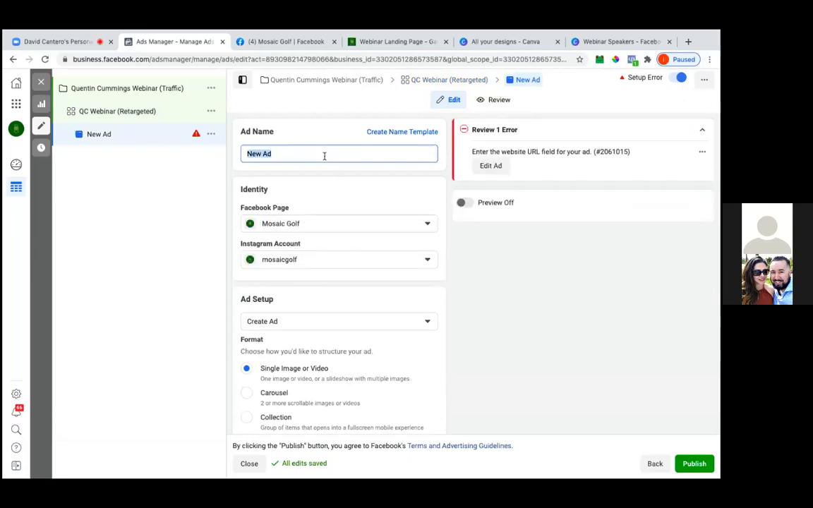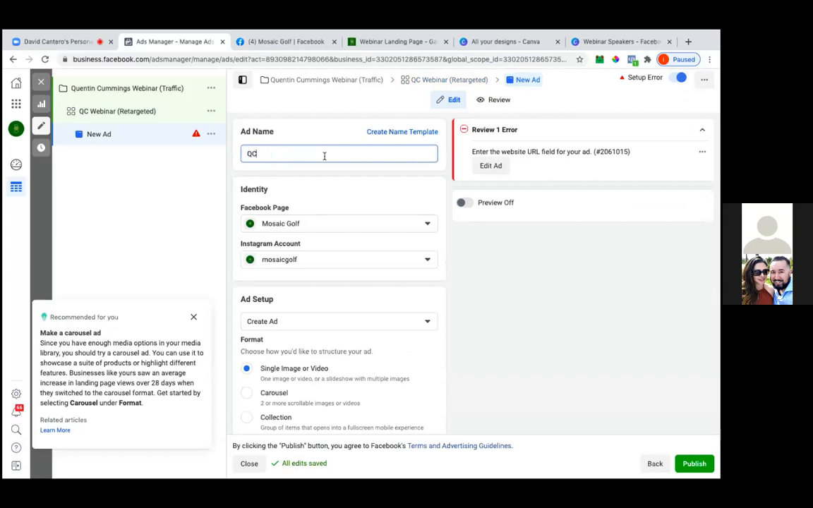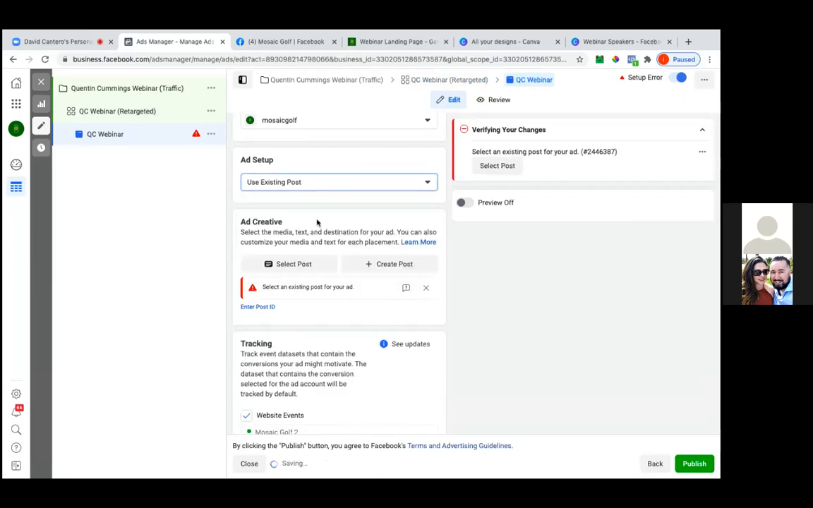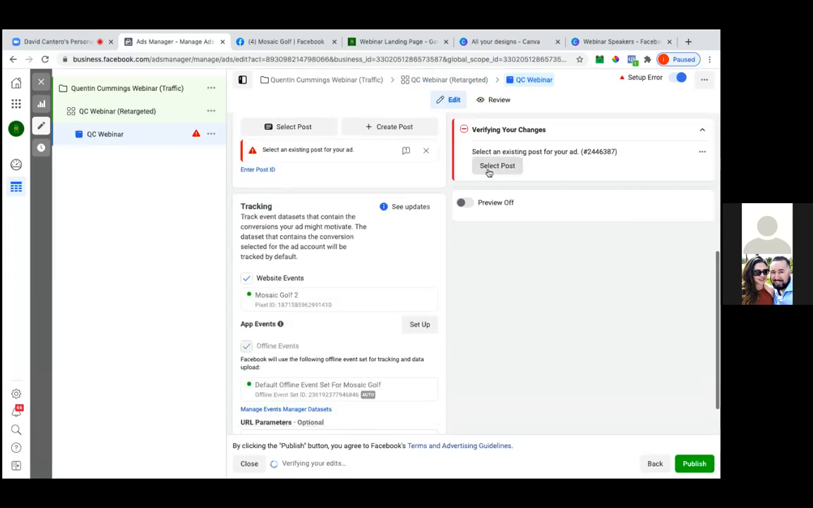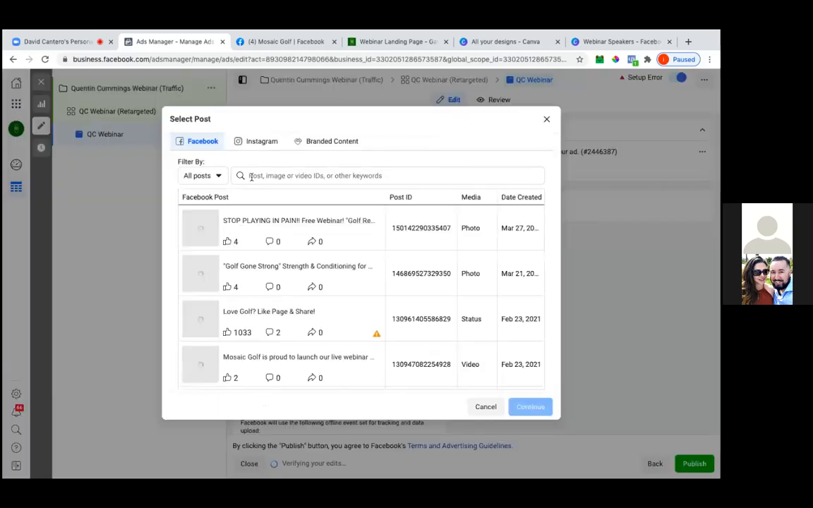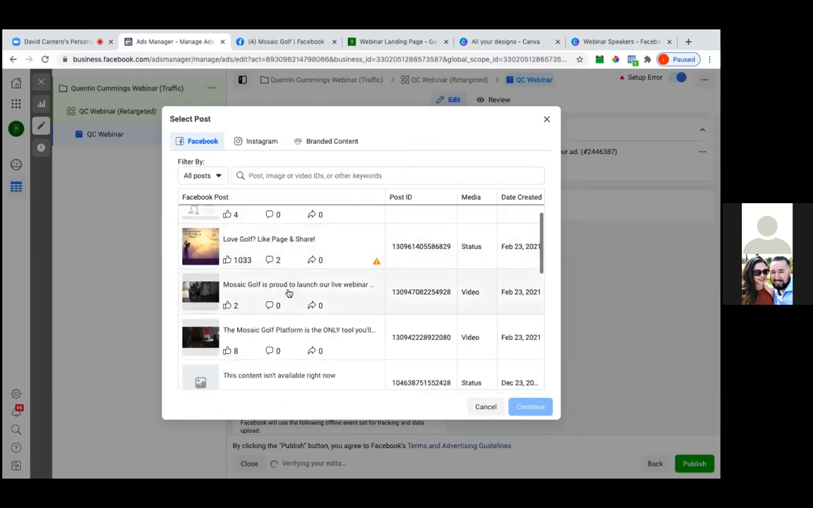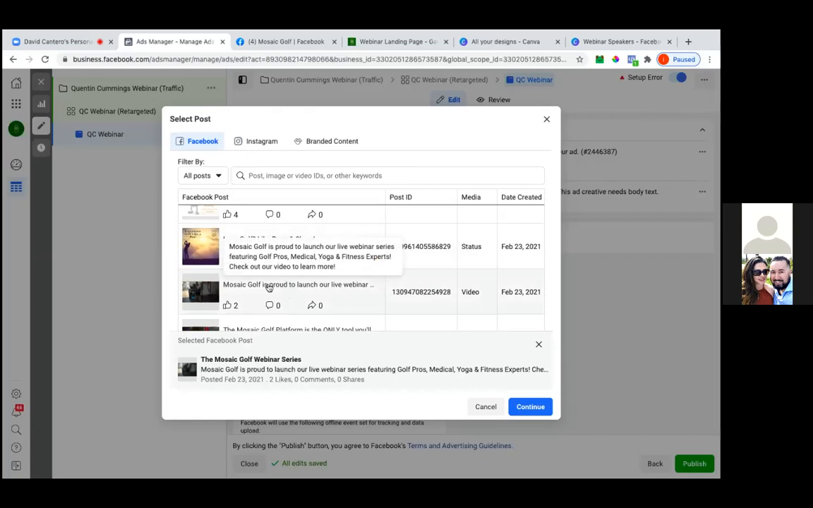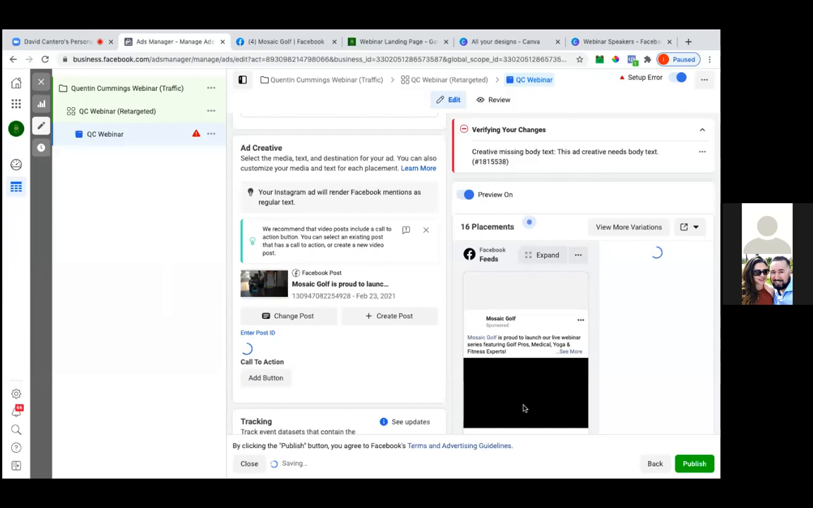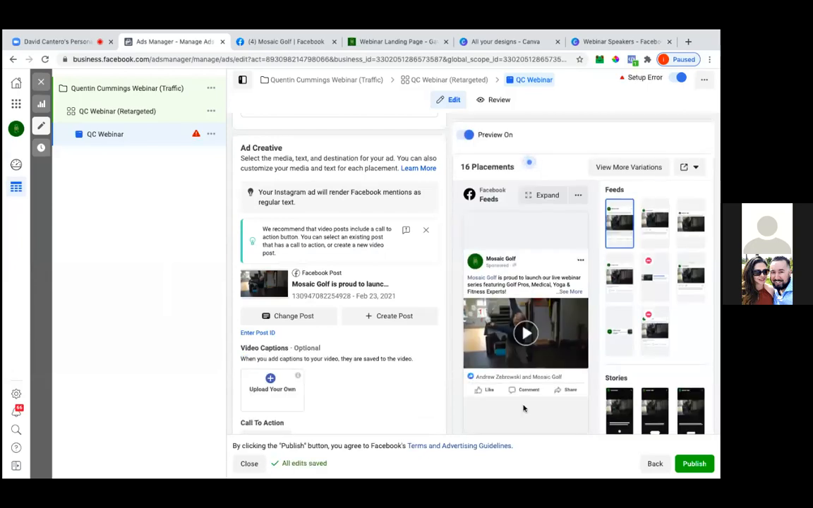Oops. And then you can just name that. Okay, cool. And then create ad right there. Hit that drop down and just go existing, and then select post. You'll see it to the left. Select post. Yeah, right there. Selected. Awesome. And then just add your call to action button.